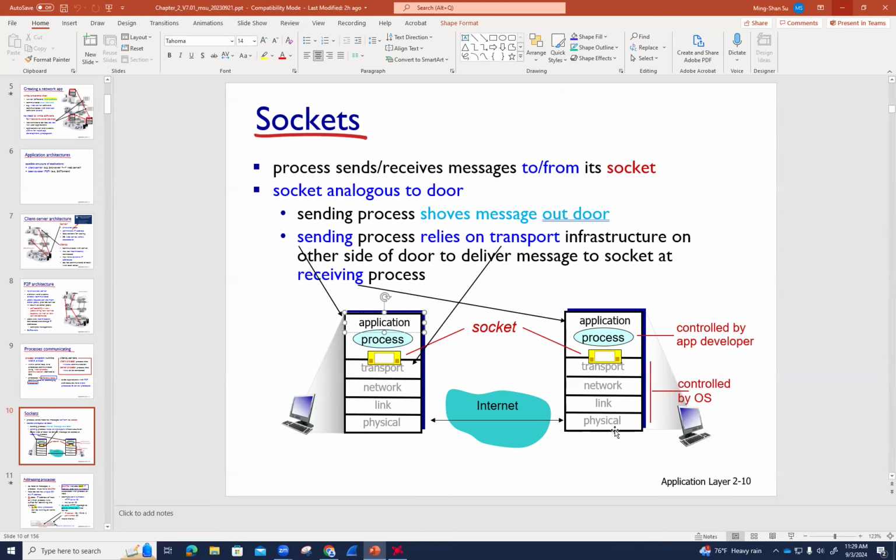Eventually, it will get to the physical layer of the other device, and then the link layer, network layer, transport layer, and then it will get to the socket, like a door at the other device, and then this socket will again forward the message to the right process. You might be thinking, why do you say right process? Because a device can run different processes: a game, web server, email server, or even a client. Yeah. So again, that is the socket's job: to deliver the message to the right process.